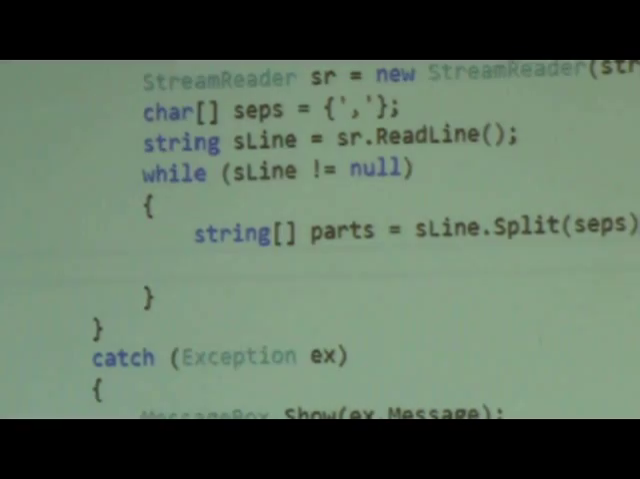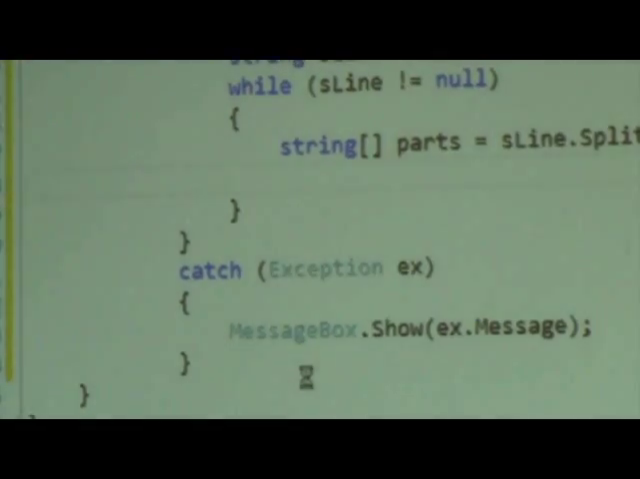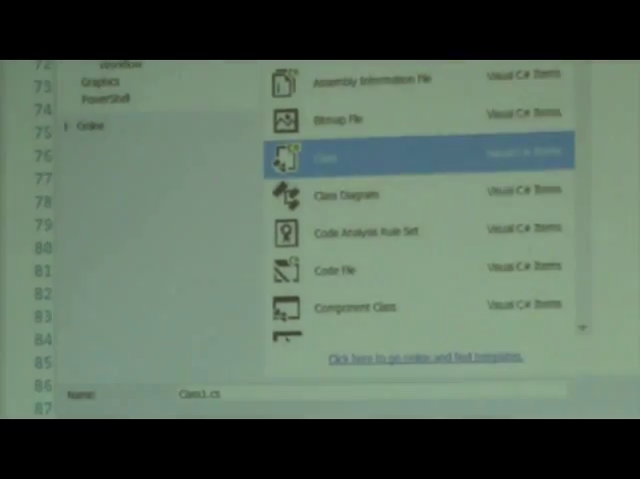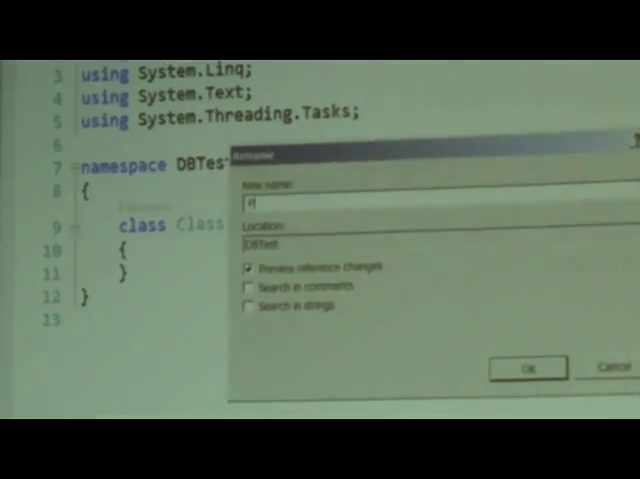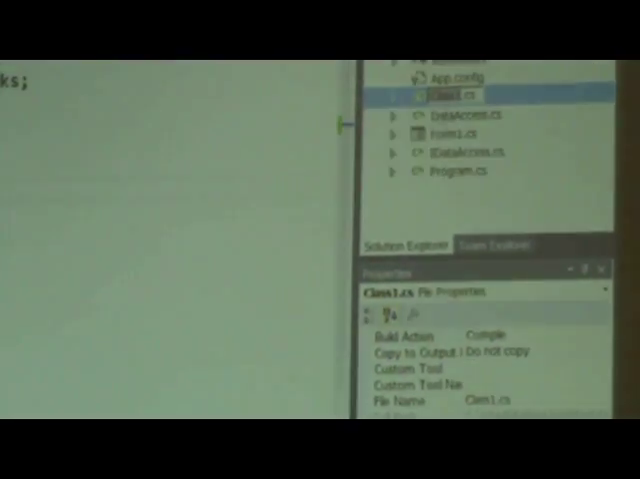Okay, so let's go and add a class. If I right click on the name of the project, say add class. Okay, so if I pick add class, oops, I forgot to name it. No big deal. If I right click over here, refactor, rename, and call it Product. Okay, apply. And now I should rename the file as well to Product.